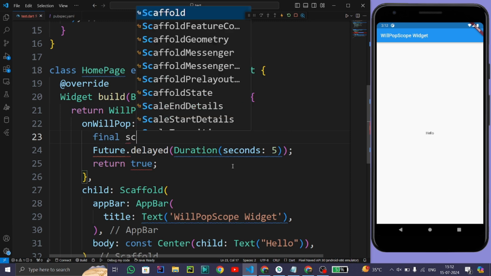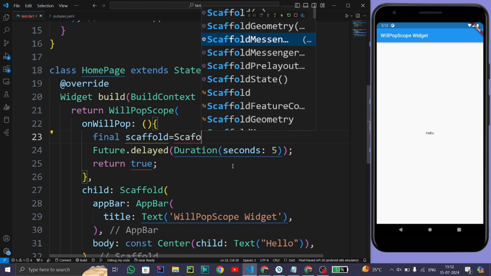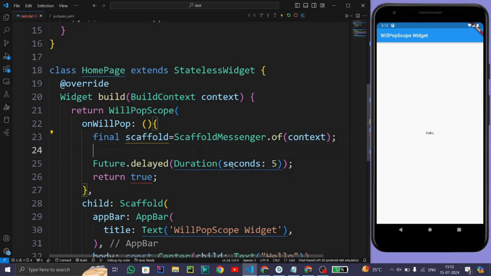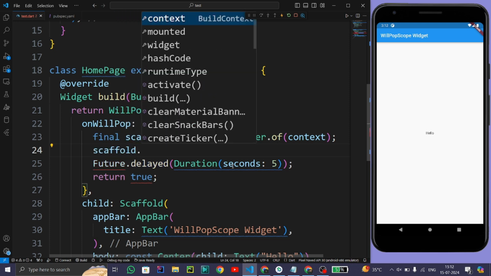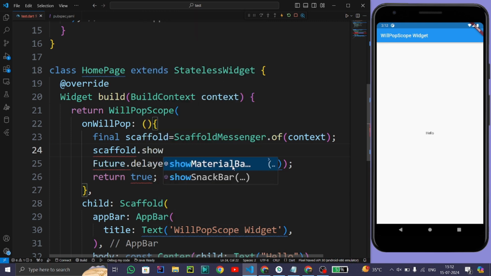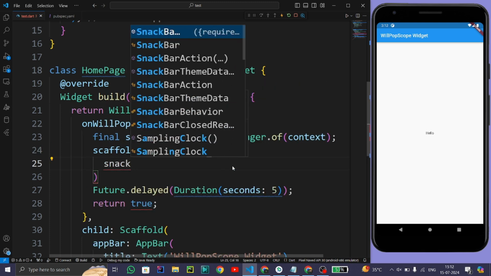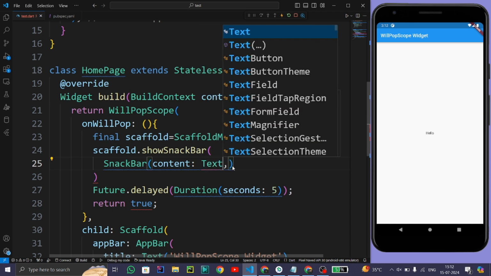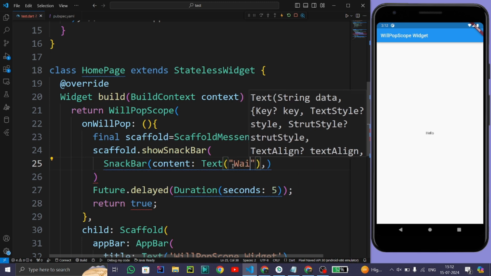So for this, create a final variable scaffold, and in the scaffold pass a scaffold messenger dot off, then context. Now in this, now use scaffold dot show snackbar, and in the snackbar give a content, and in the content give text widget and write wait for 5 seconds.